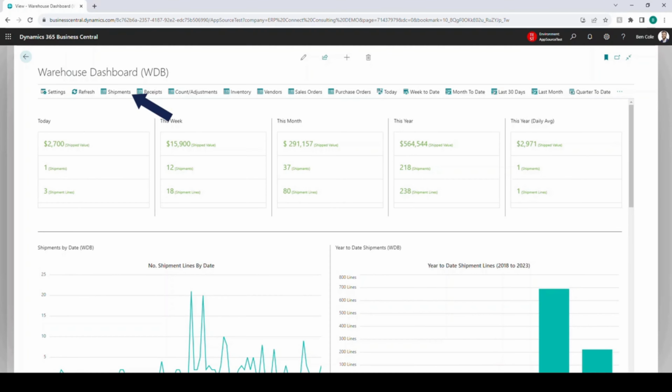So immediately you can see some metrics across the top that are going to help us analyze our shipment volume and our shipment activity. The first 4 columns are going to show our total shipped value, total number of shipments, and total number of shipment lines for today, this week, this month, and this year. Then this 5th column is going to show us those same things, but as a daily average for your shipments for this current year.